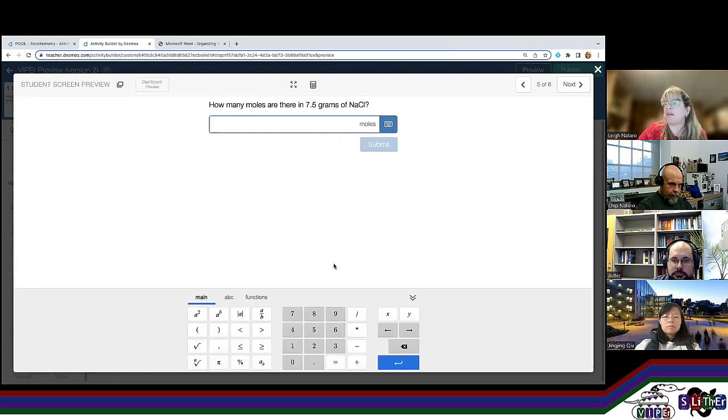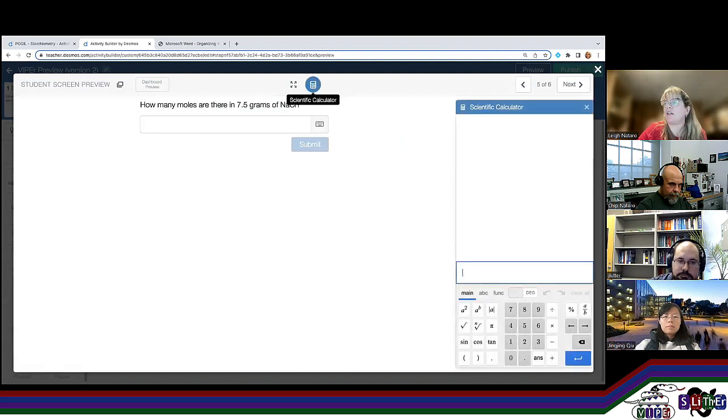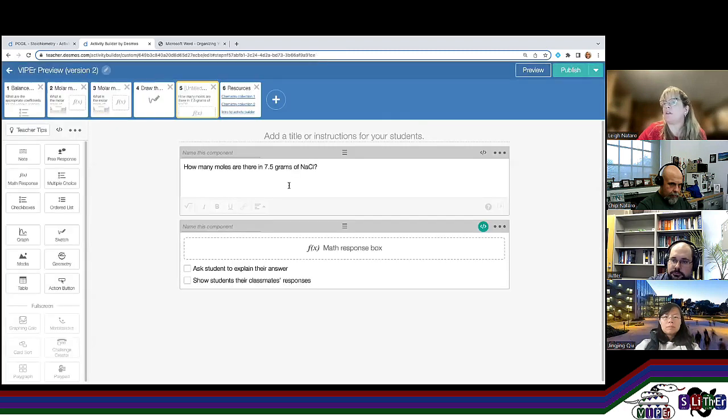There is a keyboard option here, which allows them to do calculations down here, but they can also do calculations within the calculator if you've enabled the scientific calculator. And the nice thing about the scientific calculator is you can actually see what students typed in. They leave the activity, they've signed out, you go in and look at their work, you can see what they're actually typing in to their scientific calculator if you have that enabled.